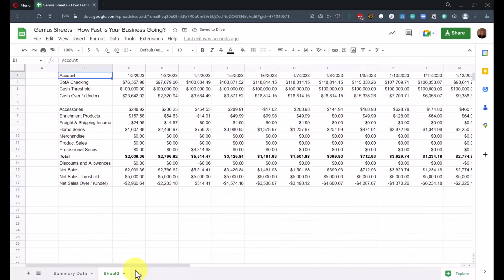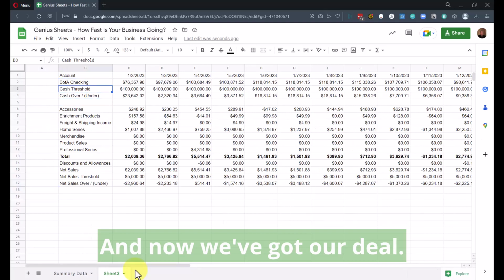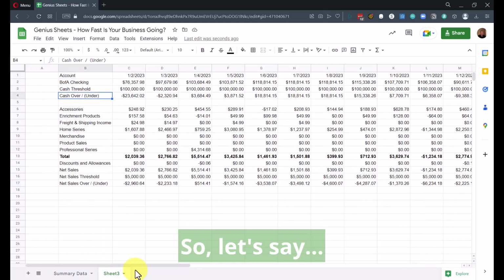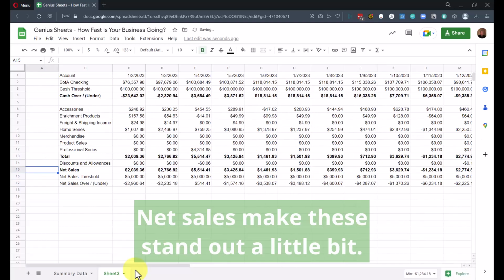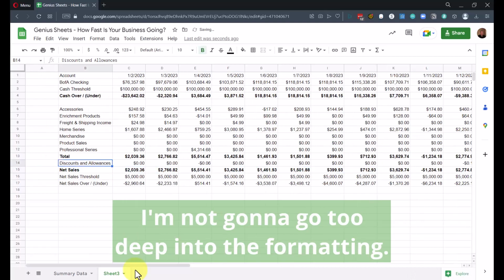Okay, and now we've got our deal. So let's say I want to just make these bold. Okay. So let's make these stand out a little bit. I'm not going to go too deep into the formatting.